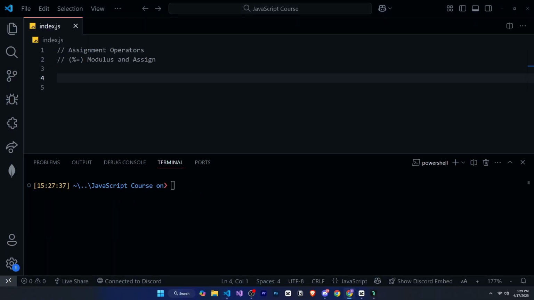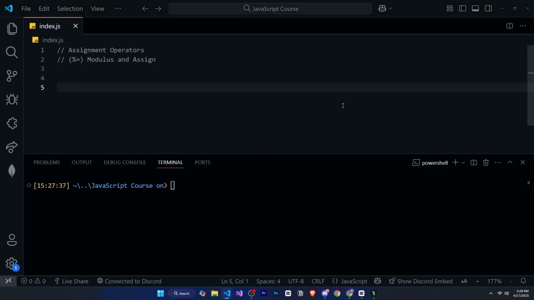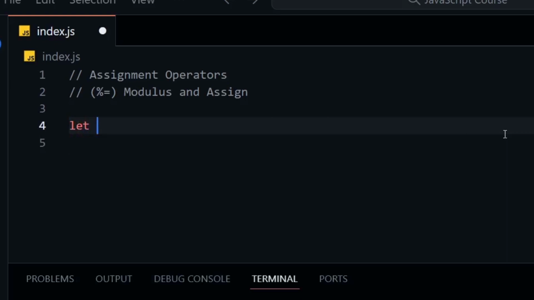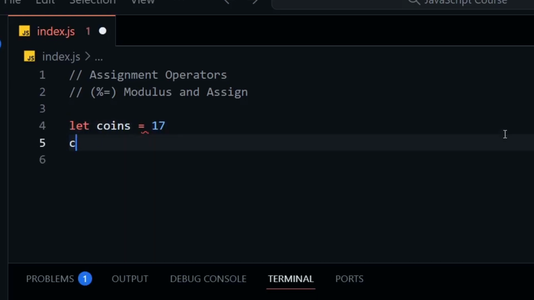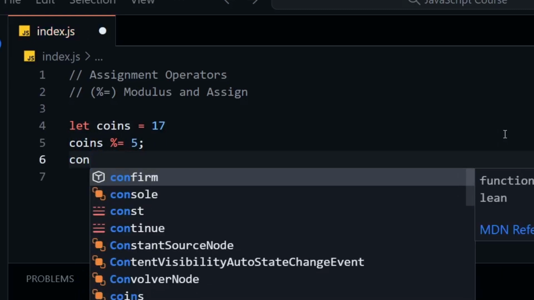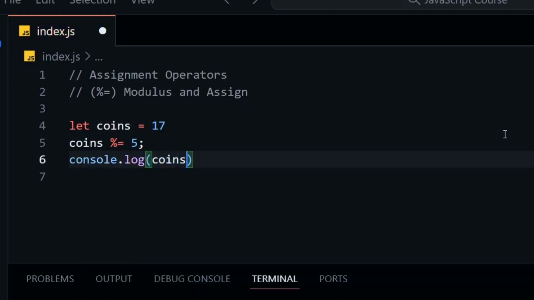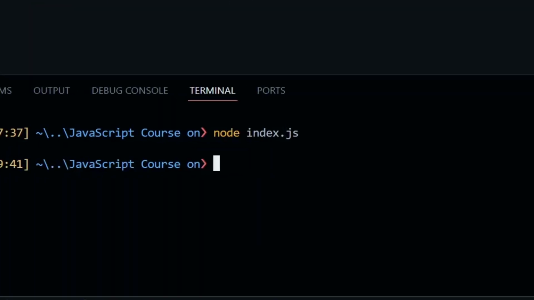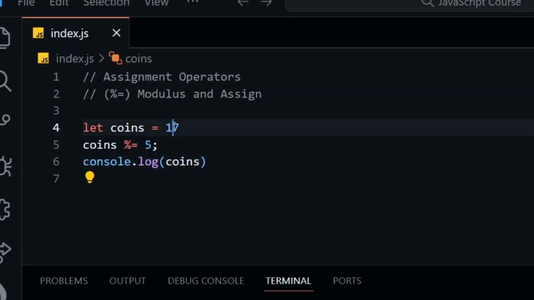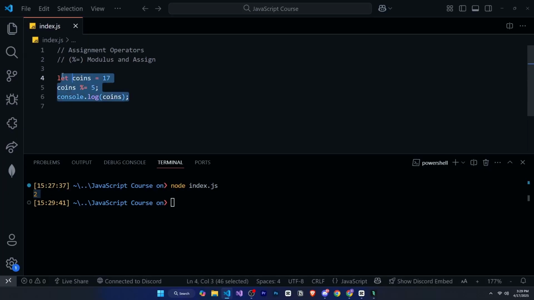All right, so now time for a twisty one, modulus and assign. It divides the variable by a number and stores the remainder back into the variable. For example, let coins equal 17 and then coins modulus and assign 5. And if we console.log coins, output is 2. So what it did here is that it divided 17 by 5 and showed us the remainder. And everything I'm explaining here is what we already learned in arithmetic operators. This is just a shortcut way of writing them.